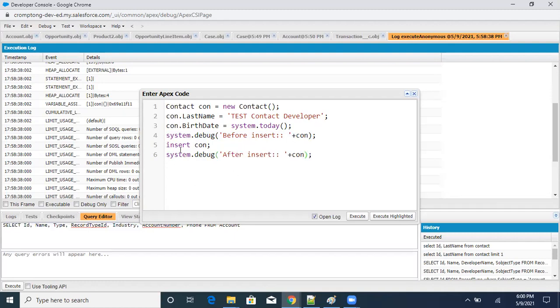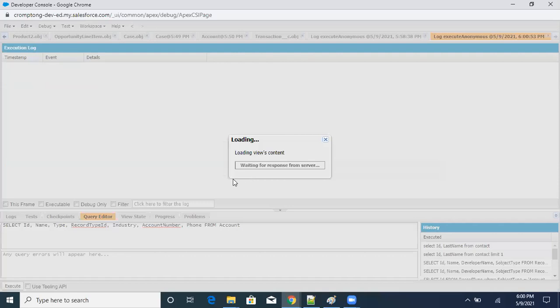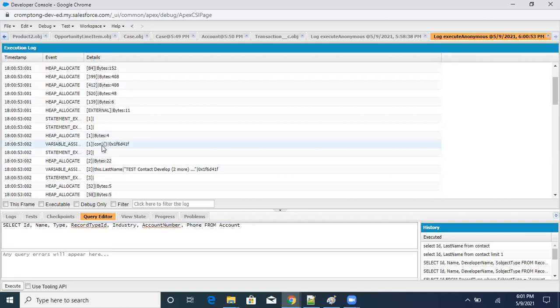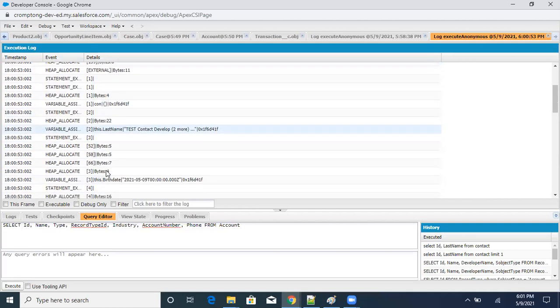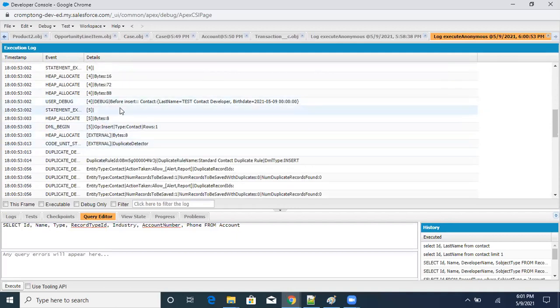After insert. Let's check how it looks before insert and after insert. See, memory is allocated for con and the last name variable has been assigned. That also, address has been given. Date of birth value is assigned, address given. See, this is before insert. Before insert, last name and birth date, two fields are having values. And we supplied these two values to the database.